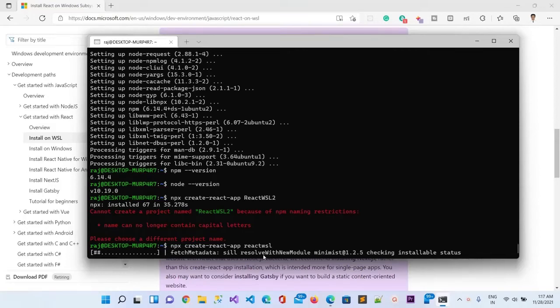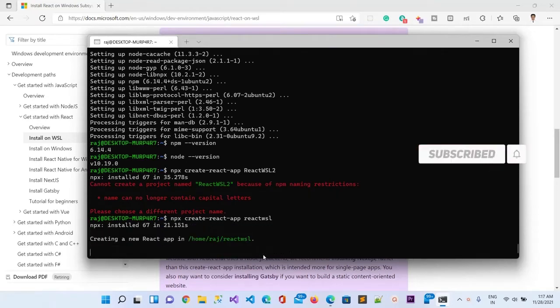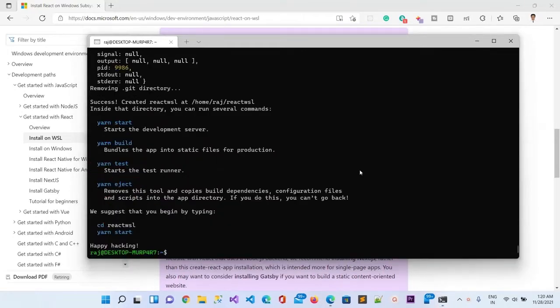You can see it is again starting the project creation. Now it is creating a React app at my home inside my folder, with the folder name React WSL. So you can see now the project is created successfully, and it is saying that yarn start starts the development server, yarn build is for building, yarn test is for running the test cases, and yarn eject is for removing the tool and copying the build configuration. So we are not going to run that.